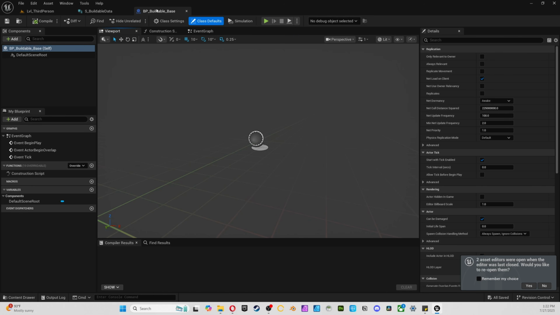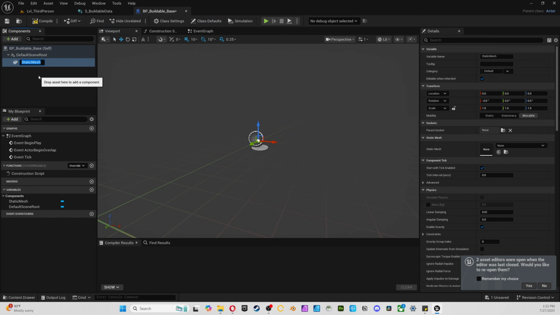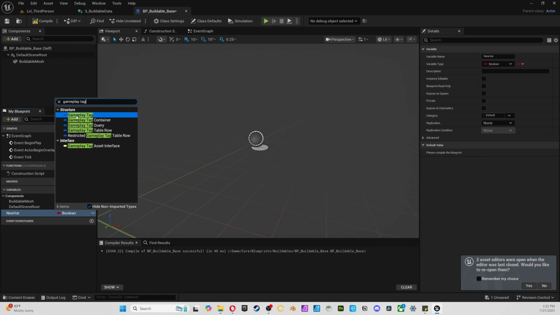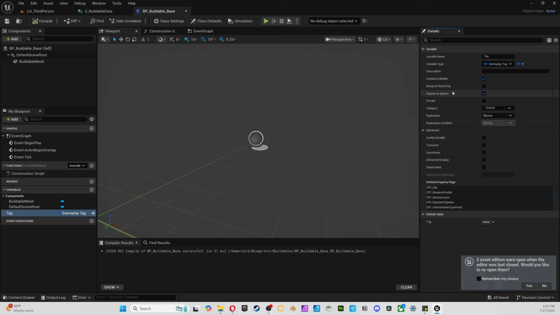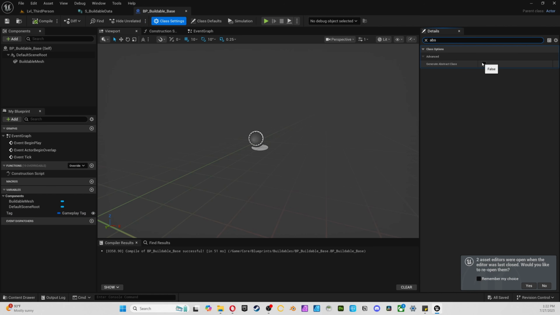So we can crack open our buildable base, and while we're at it, just add a static mesh for buildable mesh. And we can just simply add a gameplay tag variable or tag and make it instance editable. And we want to expose it on spawn as well. And we probably should, where is it? Class settings. I'm trying to remember, where is it? Yeah, right here in class settings.